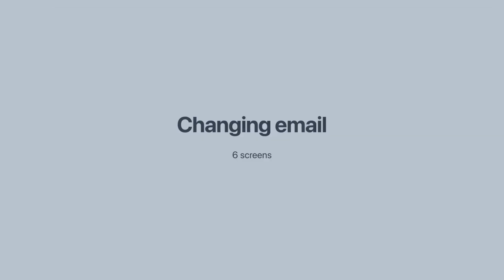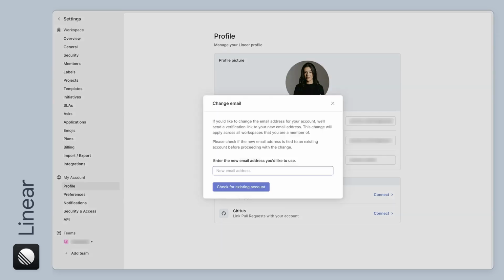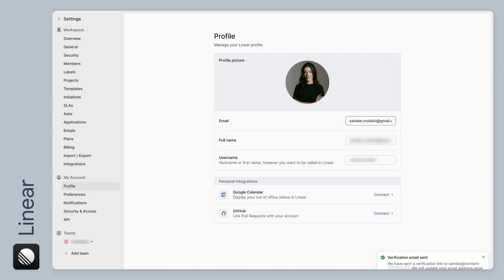In the next section, we'll explore how changing email works. On the Profile Settings page, click the Email field. Next, enter your new email in the modal. Then, click to check for existing accounts. After that, send the verification link. Moving on, dismiss the success notification. Finally, check your inbox to verify the change.